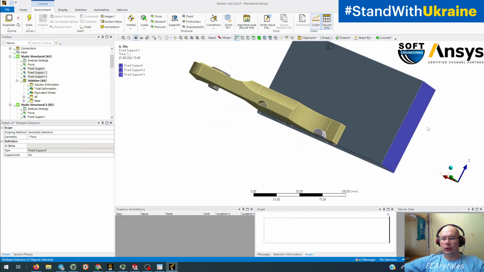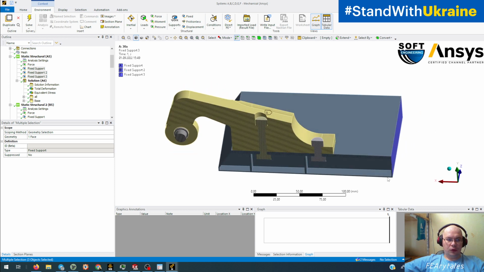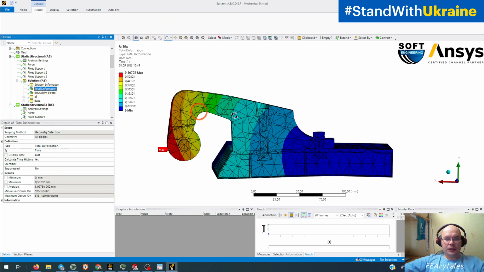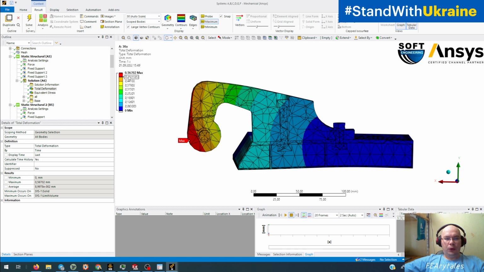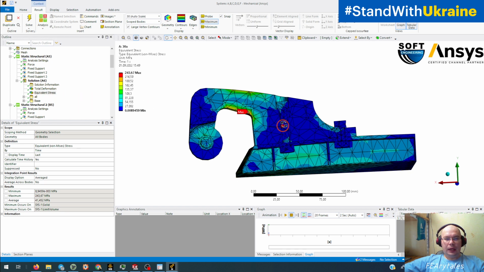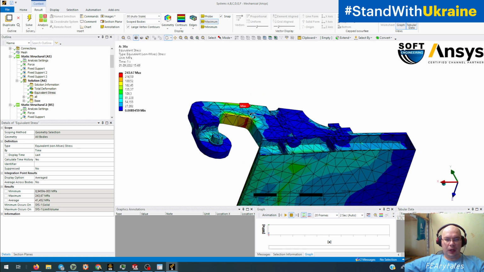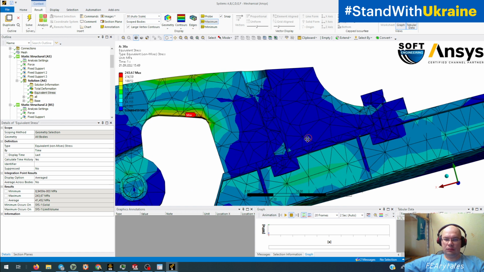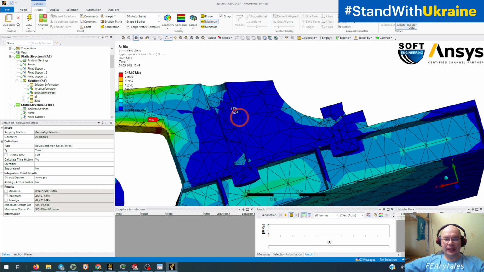on all faces of the base. We have 10,000 newtons here, and this is the result: 0.57 millimeters of displacement and 243 megapascals here, and we can see stresses here. It's all blue, so it's less than 30 megapascals.